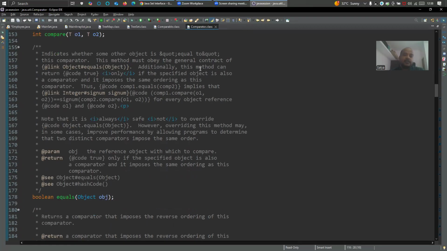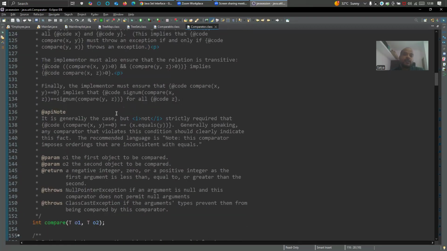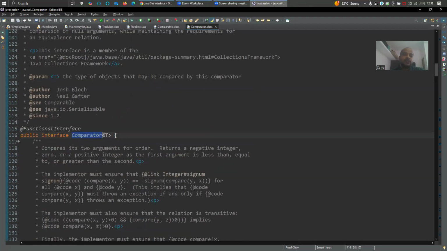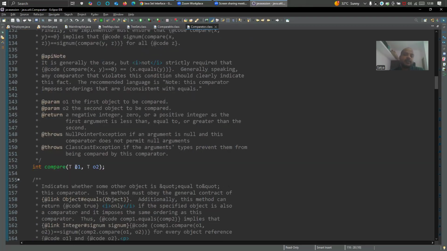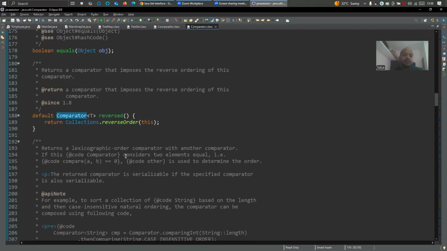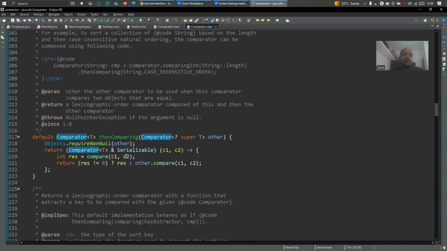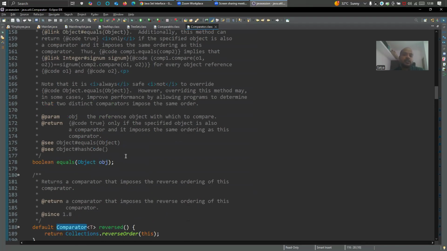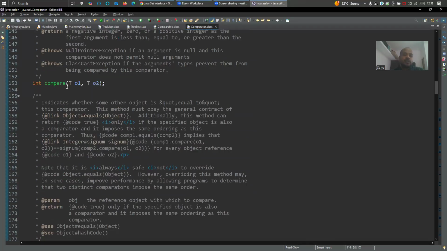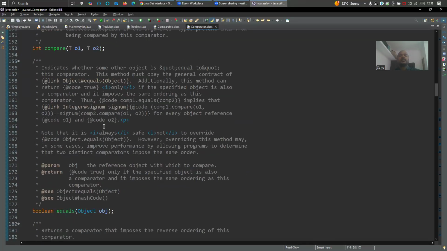See here, in comparator we have the compare method. Here you have to pass both the objects which you want to compare. In comparable there is only one object because this object will be compared using the other object. It has a few other methods like reverse and others, but if you see, the compare method is not implemented, we have to override the compare method. Here also you have a contract to follow when implementing the compare method.